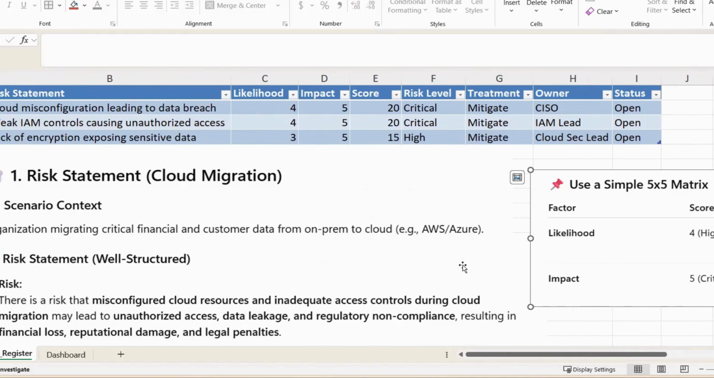And there's also one that's far more advanced, which is FAIR, and that is normally the quantitative risk assessment, which involves far more advanced calculations and having more data to work with. So you have qualitative and quantitative methods of risk assessment when it comes to managing your risk register.